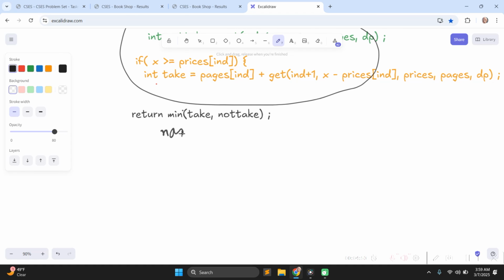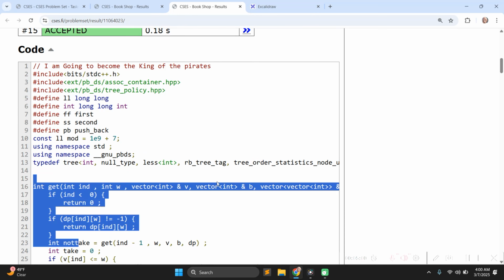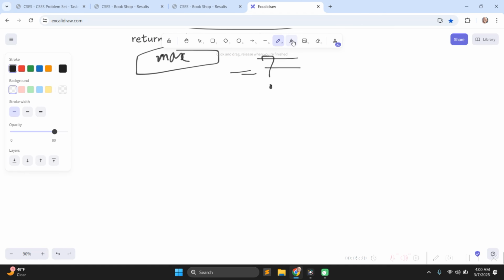This is take. This is maximum. Yes, this is not a minimum. This is a maximum. Okay, we have to maximize the answer, not minimize the answer. Yes, so this is my memoization code. Let's move to the tabulation.